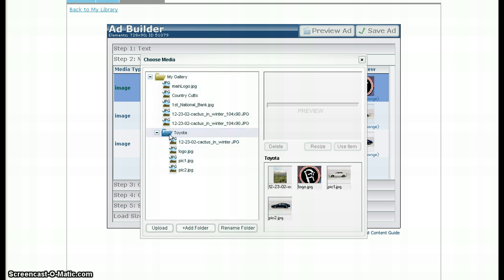If you click on my gallery, it'll expand and you can add folders. All the folders are added at the first level. There is no way to add a second or third level. I've named one of the folders Toyota, and in that folder I have my various assets or photos.